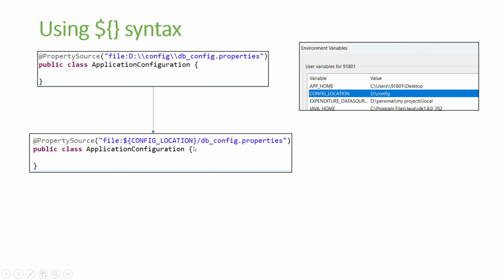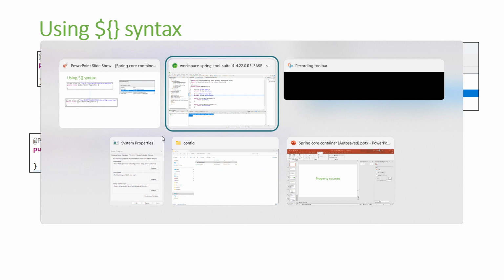Let's say config location is one property defined in the environment variables. That config location directly I can give like this. So it will automatically replace this config location with its value like this. So this is beauty. This we will see practically after discussing @property source annotation, but without this also we can use. How we can use, we will see.